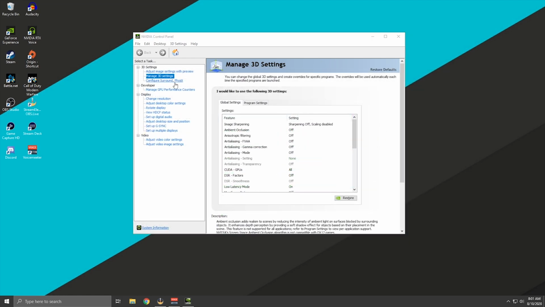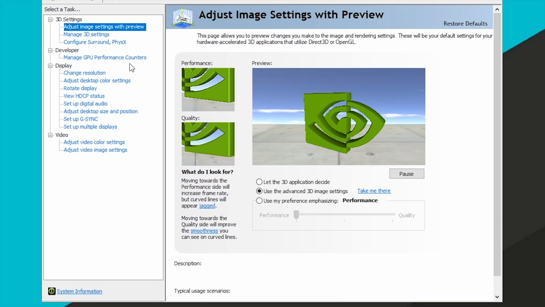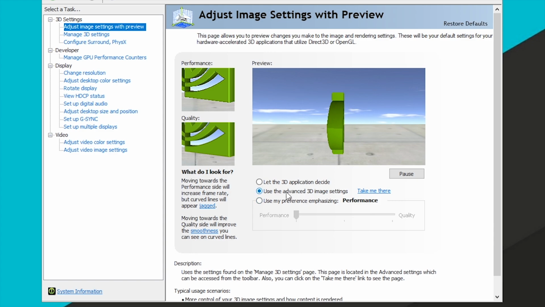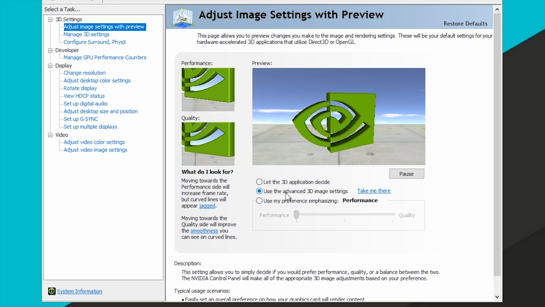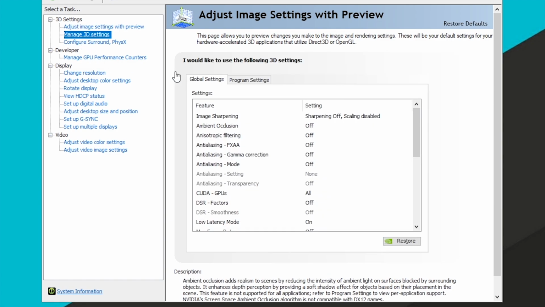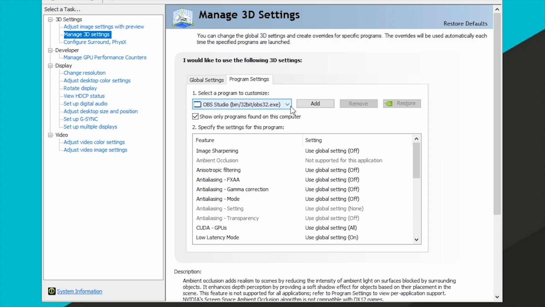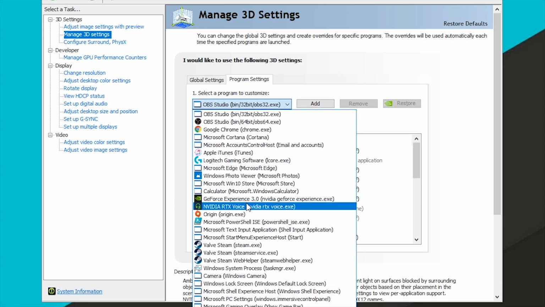So the items that we're gonna be looking at in here, adjust image settings with preview, come in here. You're gonna wanna have use the advanced 3D image settings ticked. And then we're going to go into manage 3D settings. What you're going to want to do is go to program settings. You're going to want to hit this drop down and look for Call of Duty. If you don't have Call of Duty, you're going to want to hit add.